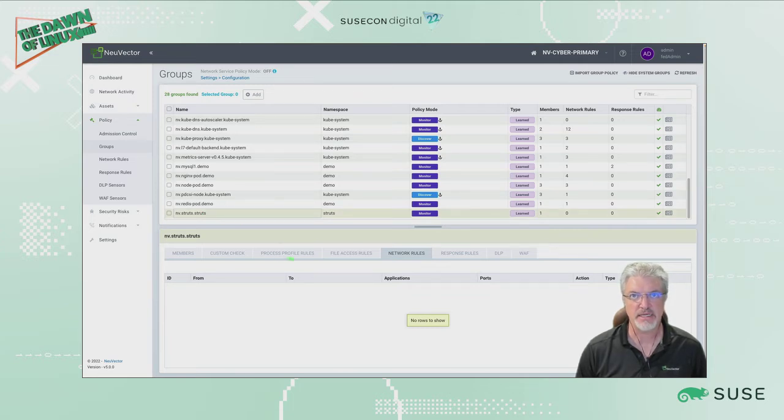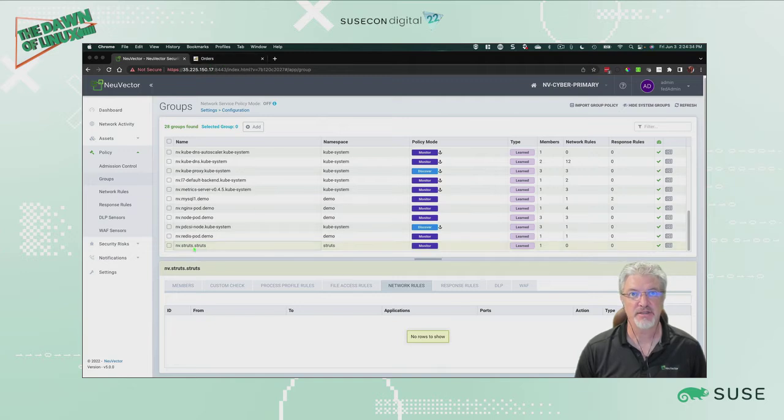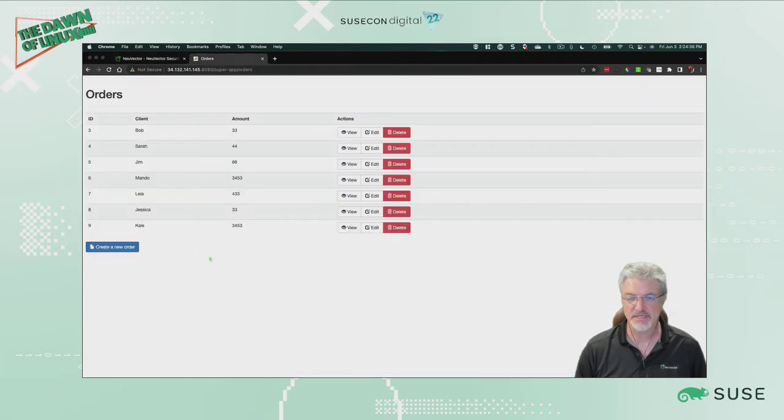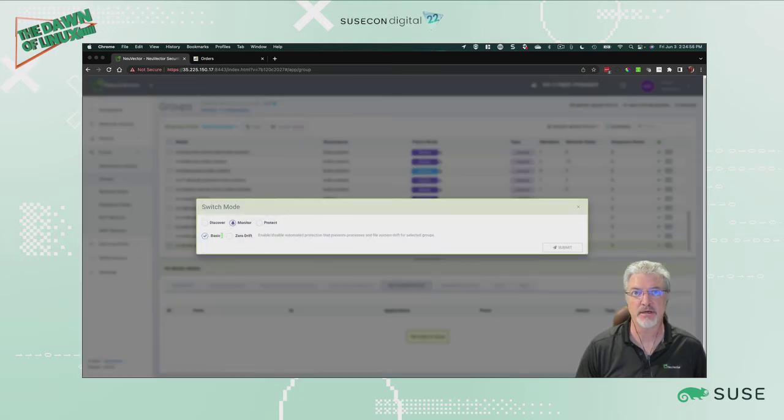This container right here, you'll notice, doesn't have any network rules or process rules, and is running this little website right here. This is a demo we frequently use. When I move this container to discover mode, we have 3 different modes: discover, monitor, and protect. Discover mode means we're going to learn the behaviors. So let's switch our mode here.